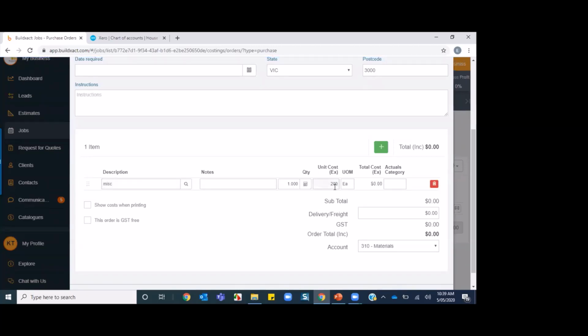Then you'll see here, it's really important, this field here on the far right, the actuals category. So I need to factor in here which category from the job do I want this miscellaneous to go into. So I'm just going to say that it's come out of the plastering, from the plastering section.